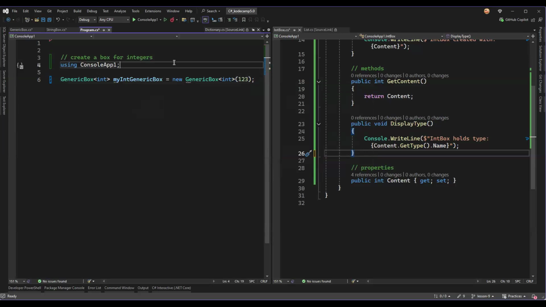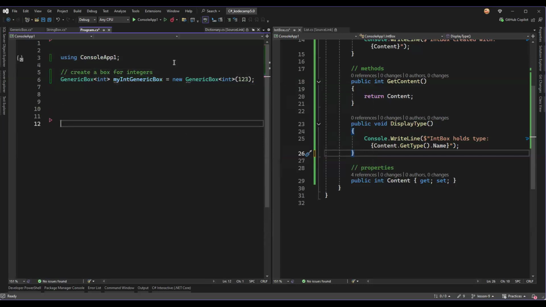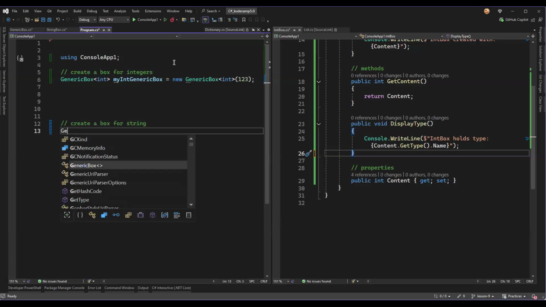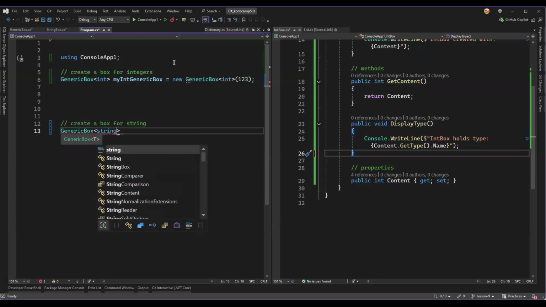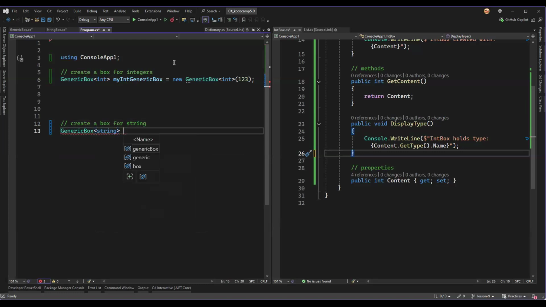Do you get that? Let me put this one here. So this is for the box. Now I want to do the same. Create a box for string. Same thing, I will still use this generic box. Then this time around, I'm passing what? The string. All right.